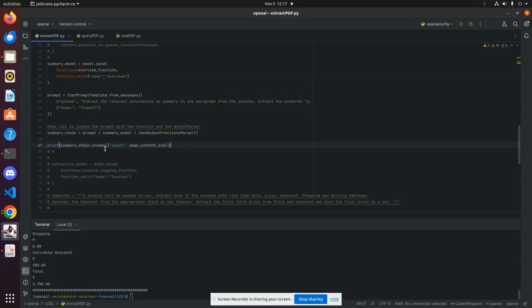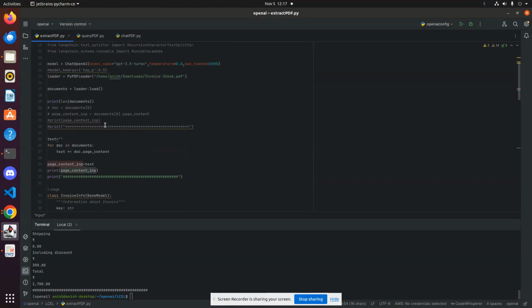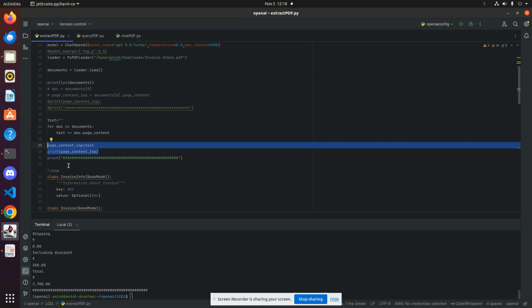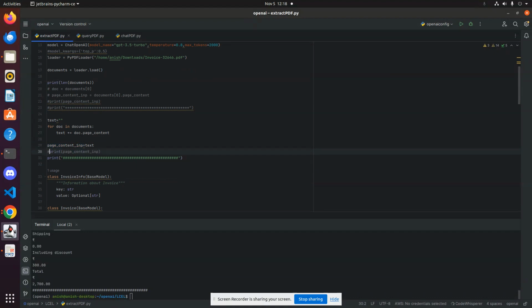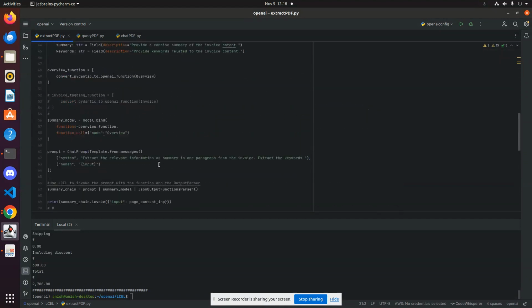Summary chain dot invoke, and when you invoke the chain, obviously the input is going to be the content of the document which we extracted using the document loader. In this case, the PyPDF loader from the LangChain document loaders library. So that's the input we have got, the page content, which is the text field from that document, which we saw just now printed. We'll remove the print of this. It's not necessary now because we know it is extracting the document contents. And we'll try to generate the summary of the invoice. Though generally we don't create summaries of invoices, we can check it out quickly.